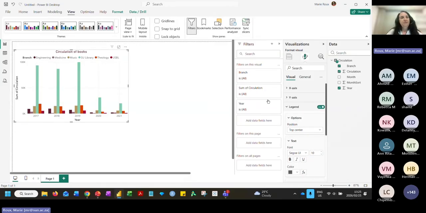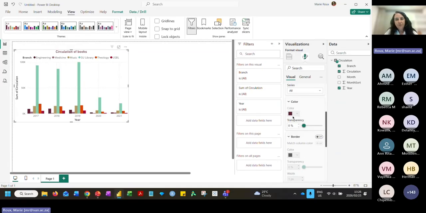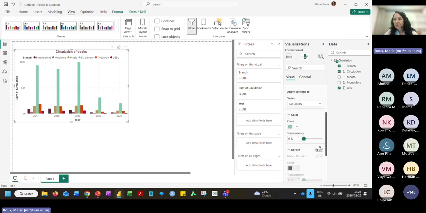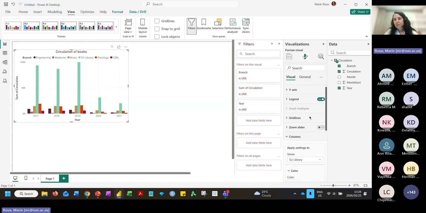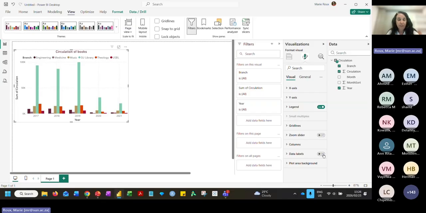It's nice and concise. Right, so now the next thing I want to show you quickly here, we cannot go into too much detail. You can also under visual change on the columns the colors of each branch library that we have in here, but I'm not going to do that. That's just to show you. The other thing which is important if you want to have the data labels, it is switched off at the moment, I think, because it can become a bit cluttered, but I'm going to switch it on.